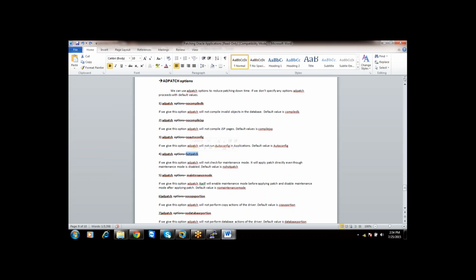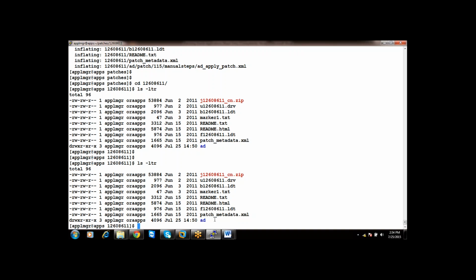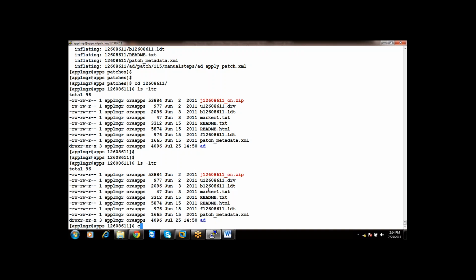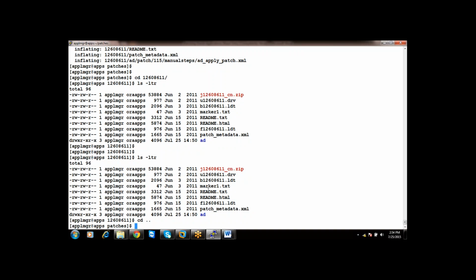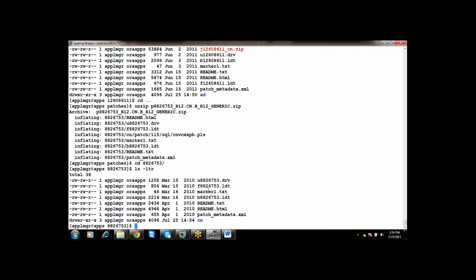When you invoke AD patch, for the required files where it is applying, initially it will take a backup first. It will automatically take the backup into the same directory where we unzip the file. So if I'm applying patches over here, can you see any directory named backup? No. For this patch, I will unzip. Here you can see any directory named backup. I'll apply this patch now.